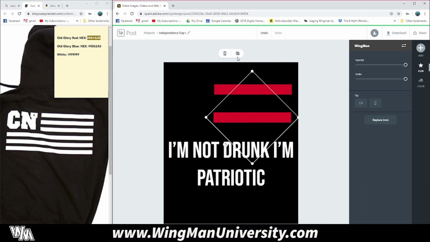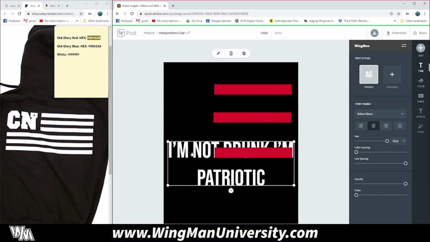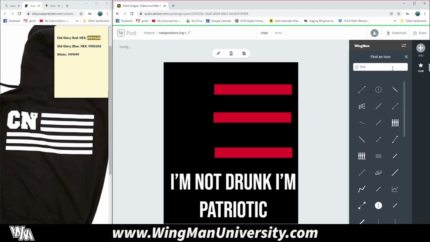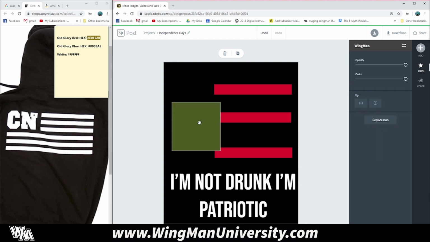So I'm going to duplicate this line out one more time to be the very bottom line. I think we're only going to need 3 of them for this design. And the last element that we're going to need is just a square to put up here in the left-hand corner. So I'm going to go back into icons, type in square. Any square that's all the way filled in, it should work just fine.